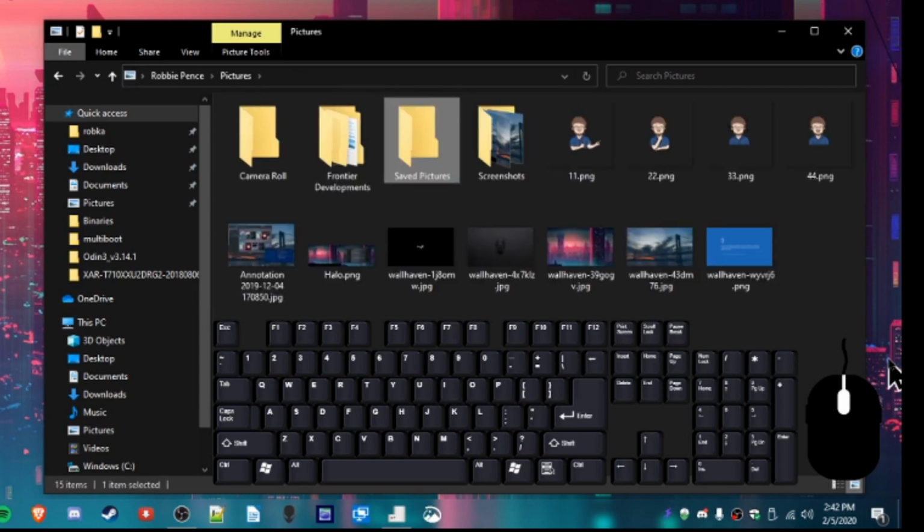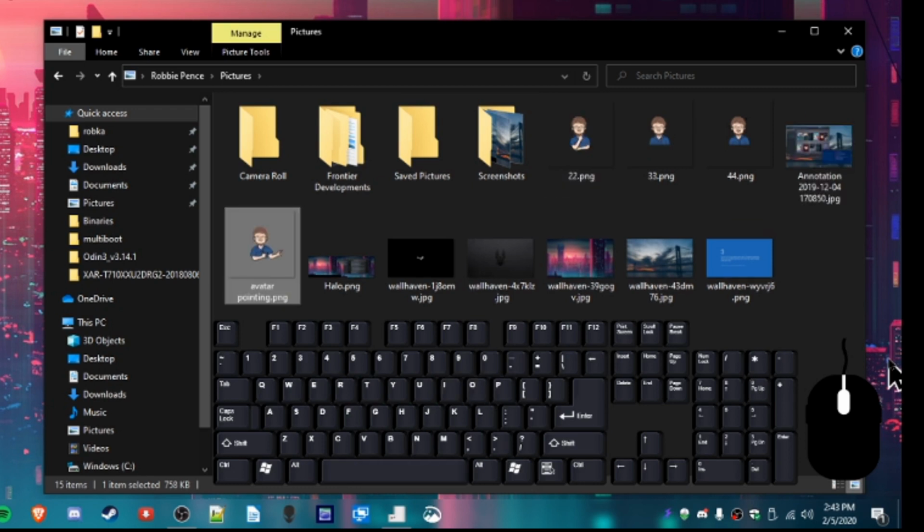Now let's say I actually want to do something different with one of these pictures. Let's say, 11 dot, just one of these little avatars that someone made for me. I hit 1, it goes straight to that one. I'm going to hit the F2, and now I can rename it to avatar pointing. And hit enter, and now that file is renamed.